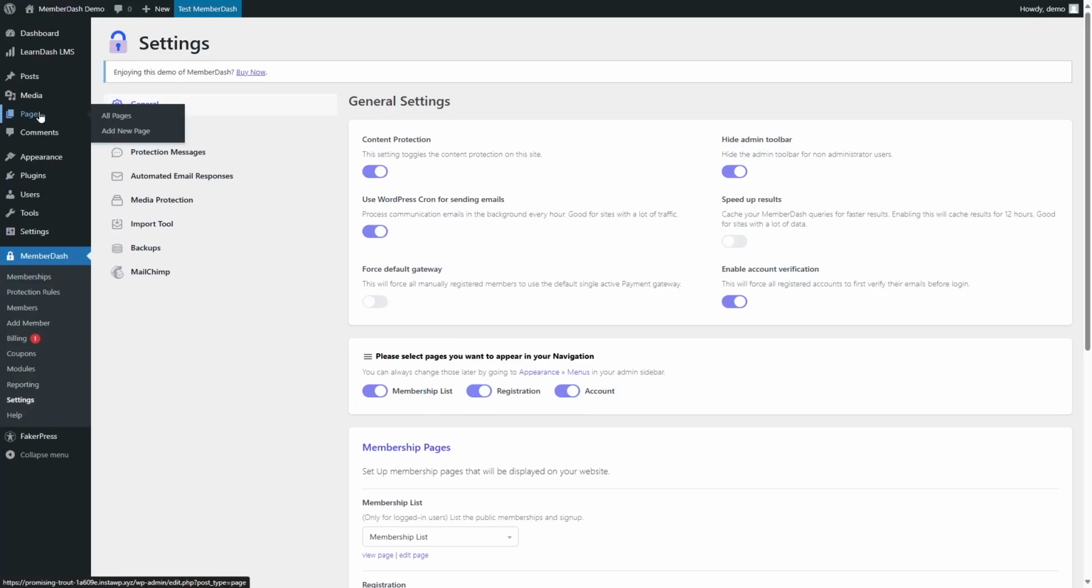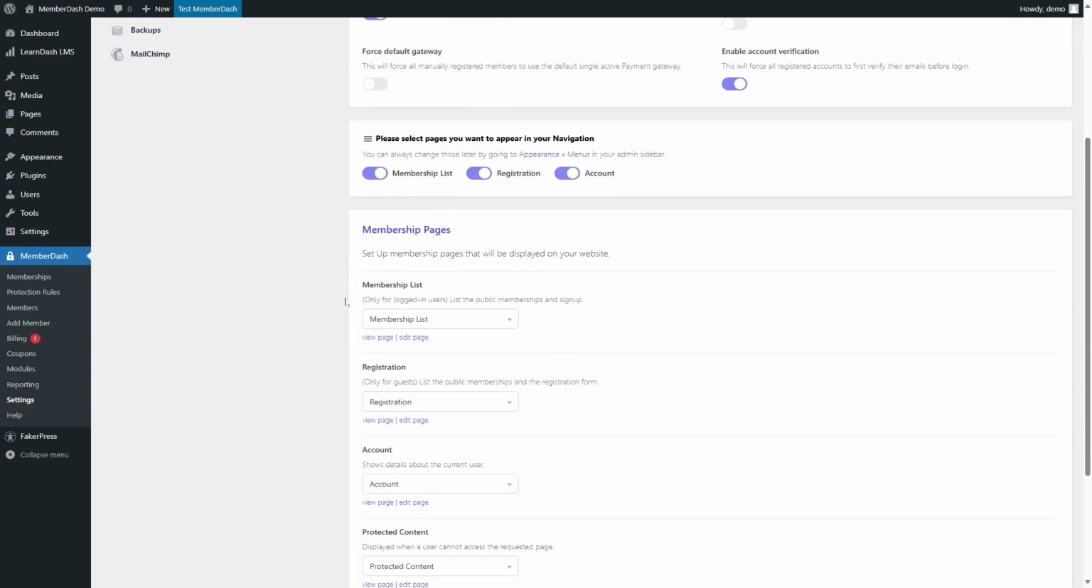You can go to pages and click on add new page and build that page and then come over here and this is the membership list. You can just simply click on this drop down and select the membership list page that you just created. Then you can create your registration and account page and then set it from here. And then you will be done.